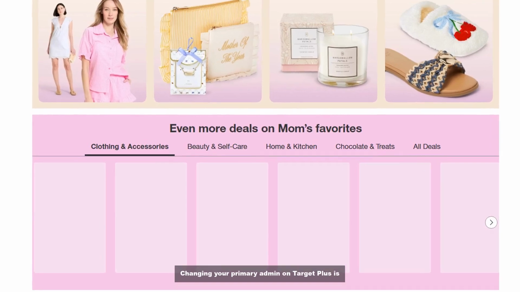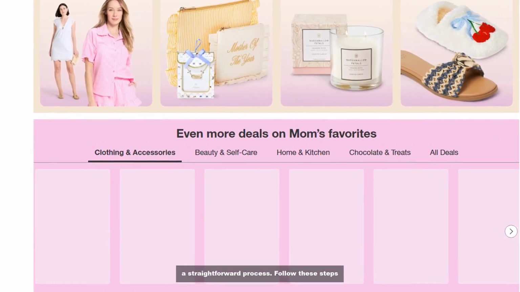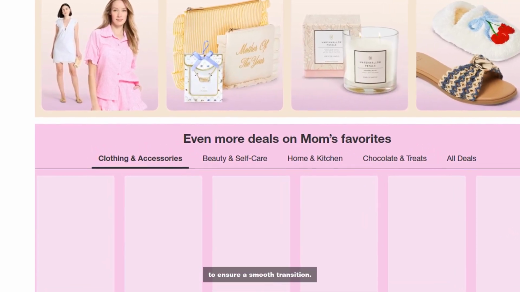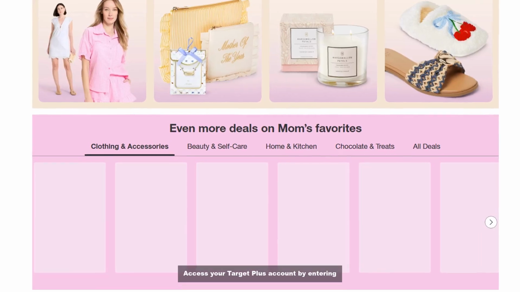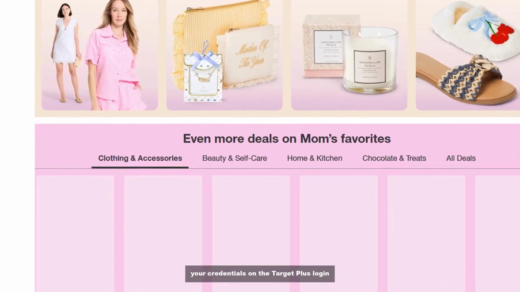Changing your primary admin on Target Plus is a straightforward process. Follow these steps to ensure a smooth transition. Step 1. Log into your account. Access your Target Plus account by entering your credentials on the Target Plus login page.